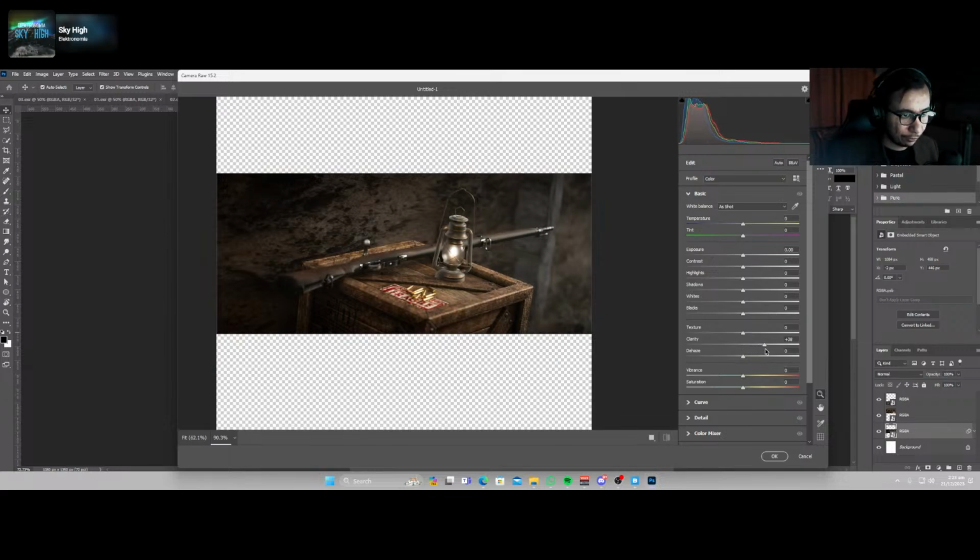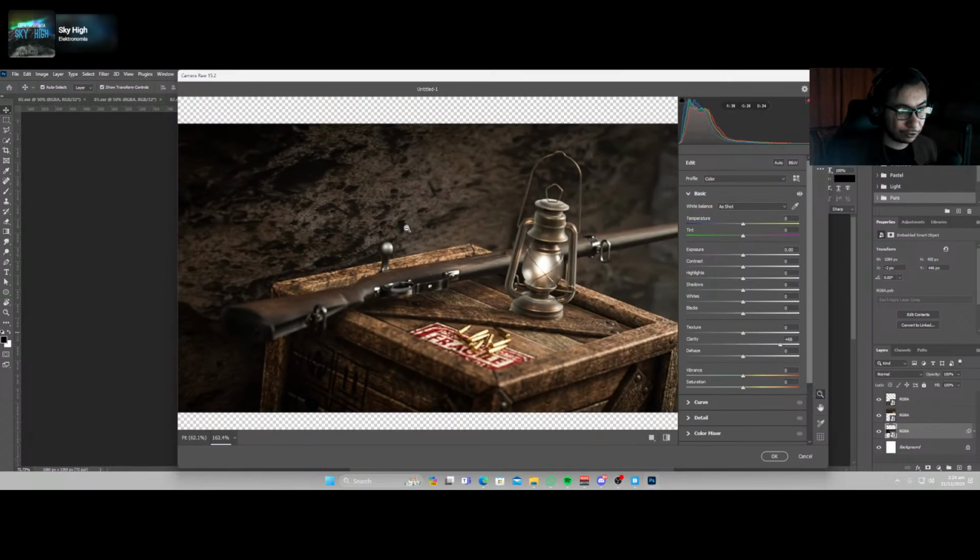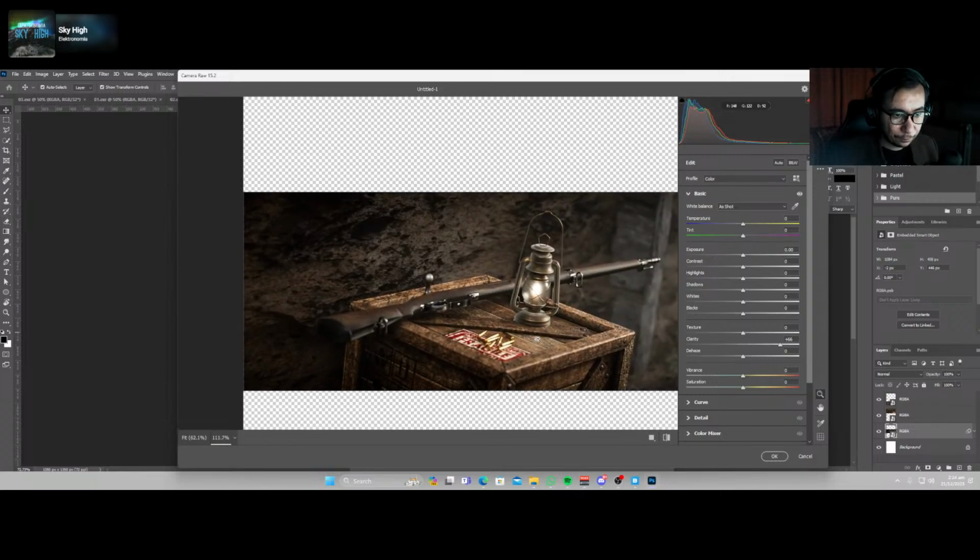I'll slowly start to increase it and I'll stop at around 66. Why did I decide that? Because I'm able to see a lot of detail over here in the background as well as our gun model.